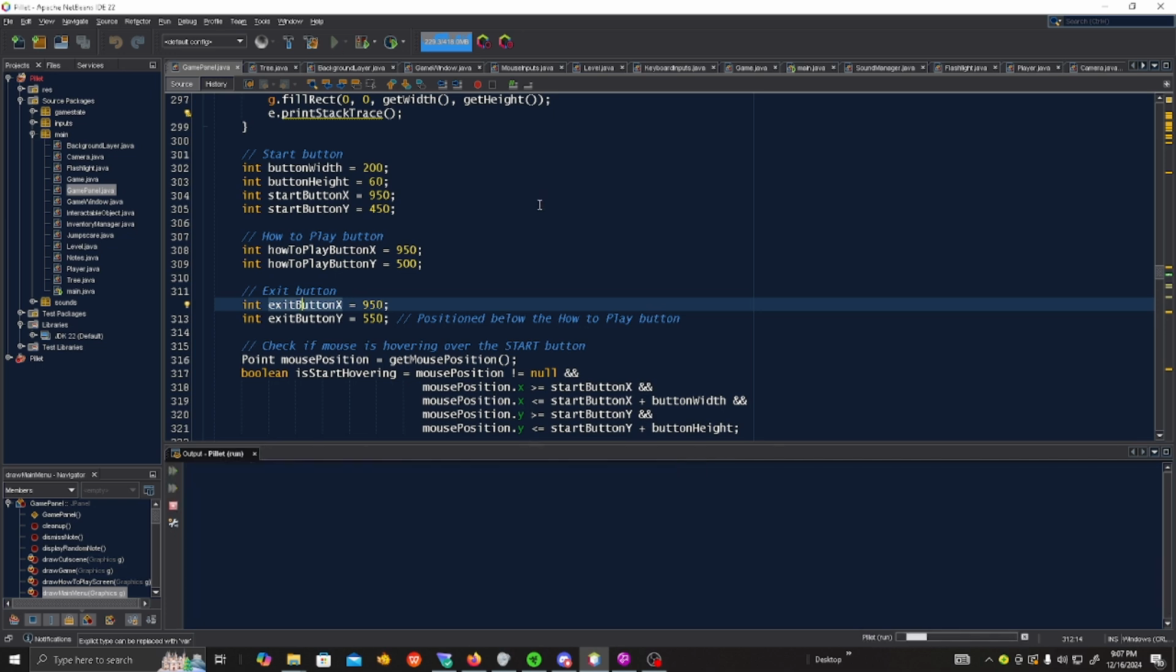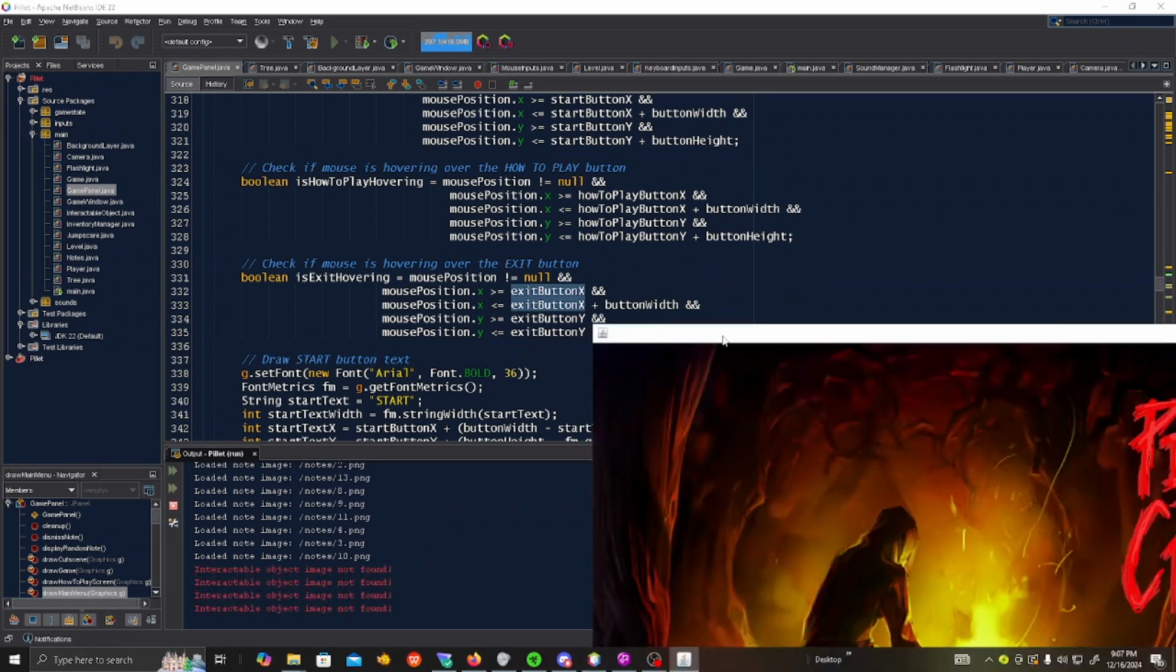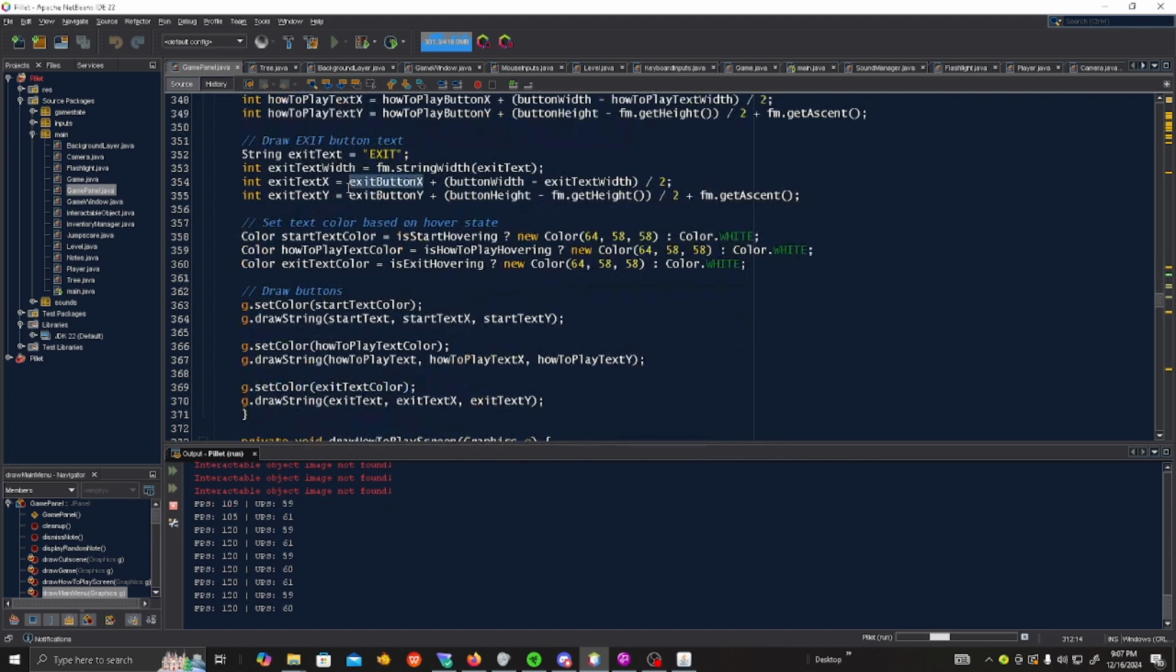So if you were to run the game right now, let's give it a couple of seconds. There we go. Basically it renders all this and also all this, everything inside the game panel handles.